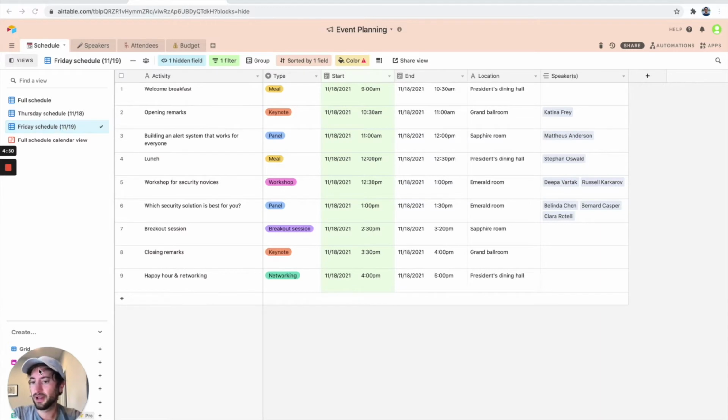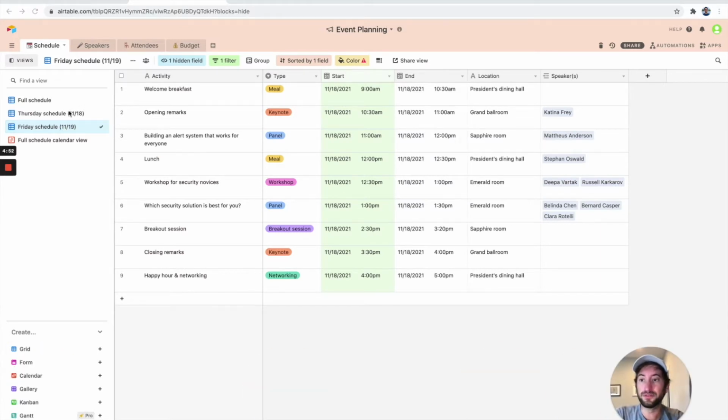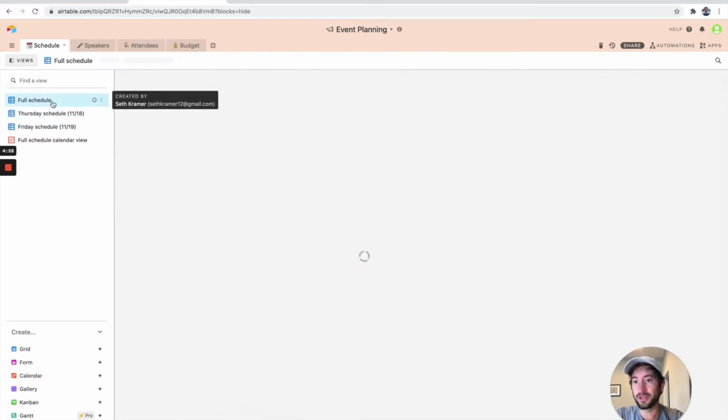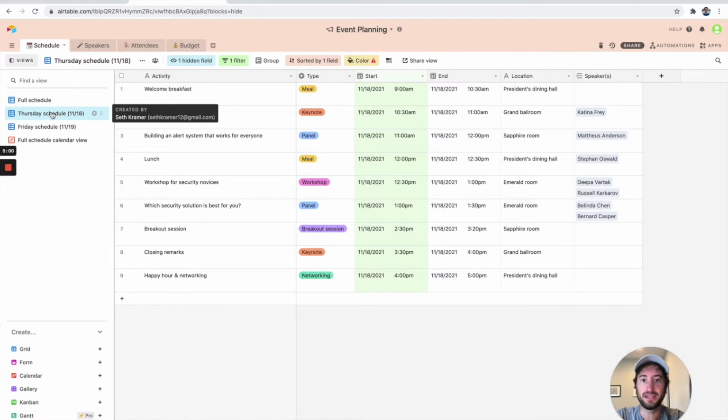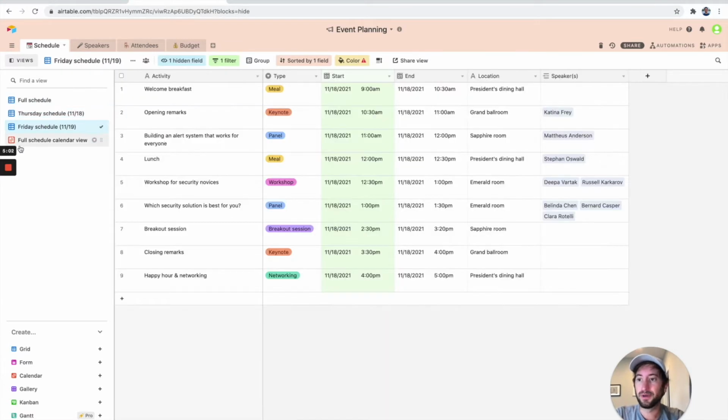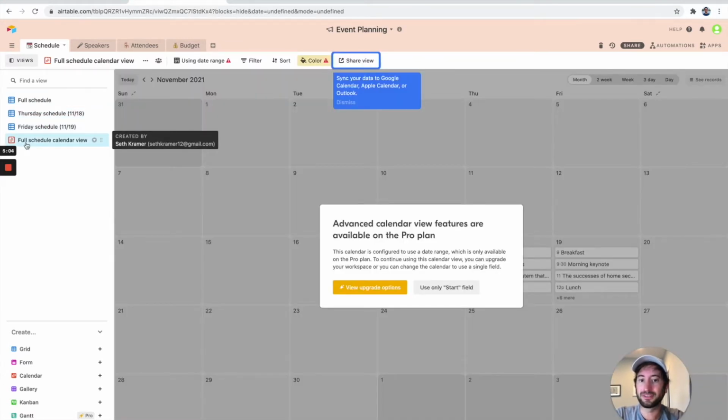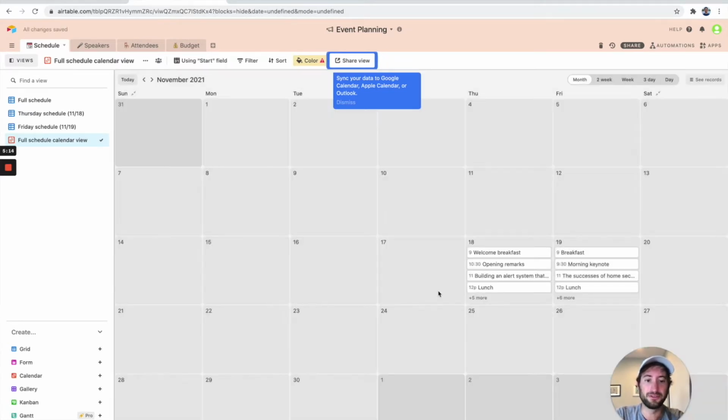One other thing with views is you also can view your data in different formats. So this is just the grid, which is kind of the most similar to a Google spreadsheet. But here, they're showing this in a calendar view. This specific advanced calendar view is only available on the Pro plan from this template, but let's just use only the start field because that'll allow us to see it in the free version.